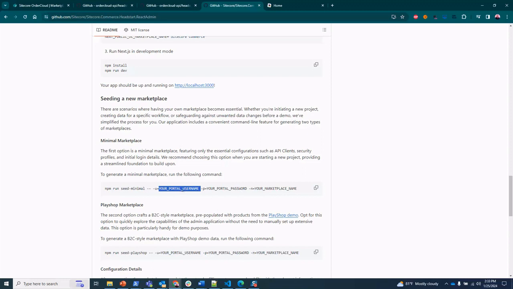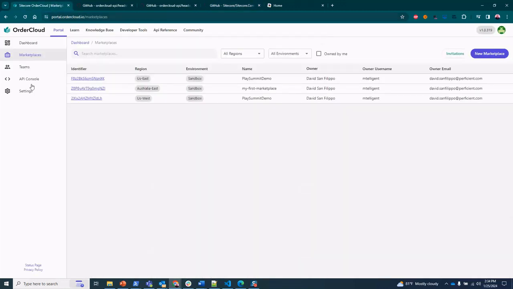But this actually turned out to be the actual username and password for your portal account that you log into Order Cloud with. I tried creating new accounts and using their username and password. It would not work. The only one it would work for is my actual login into Order Cloud. And then I put the marketplace name, and then it actually went and created a new marketplace here.